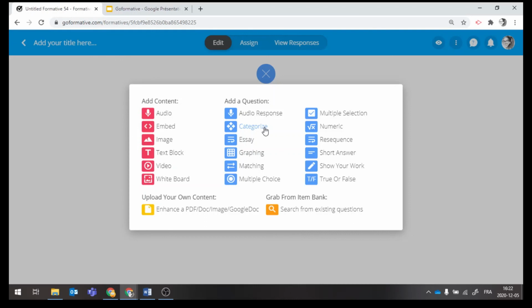But they give you a 30-day free trial when you first sign up for GoFormative. Then you can see for yourself if it's something that you really want to use.